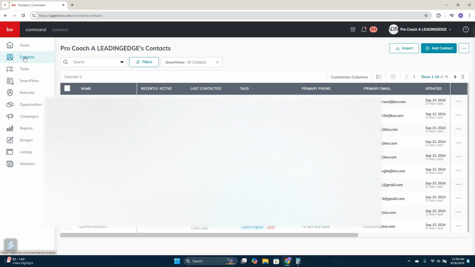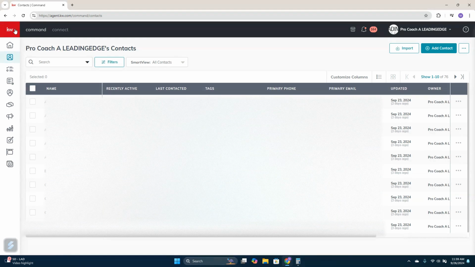So Contacts is the database for your business. You are going to put all of the people you know and everyone you do business with or could potentially do business with into your database. Because you are currently in coaching, you're actually going to have access to two different databases, and we're going to talk about the difference between them.